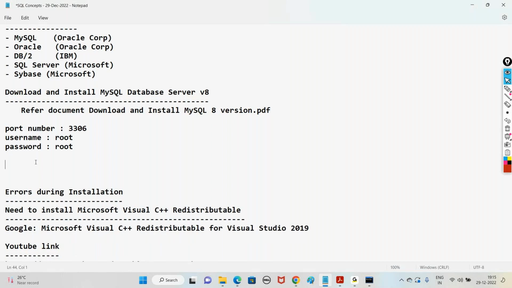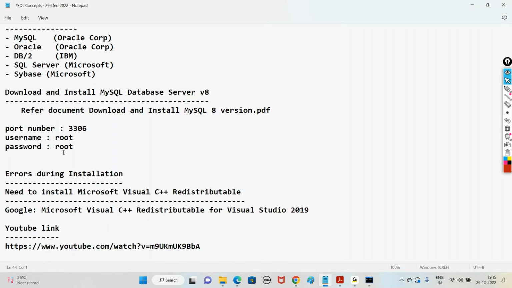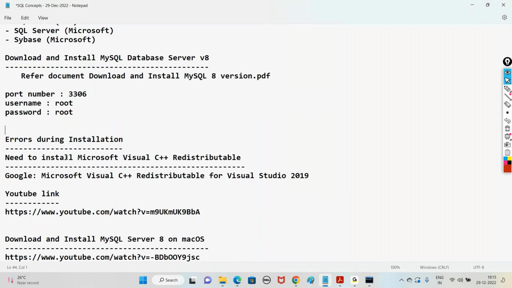And one more point, if you are getting some errors during installation, if it is unable to install properly for you, then we need to install Microsoft Visual C++ Redistributable. Just search in Google like this, and I have even given a YouTube link on how to do this step. If you are facing an issue only, then you need to follow this, else not required.